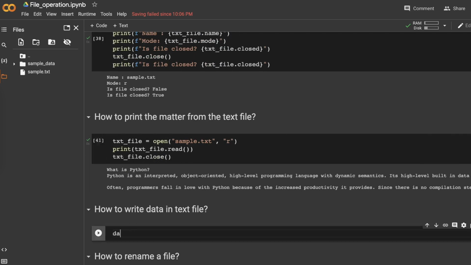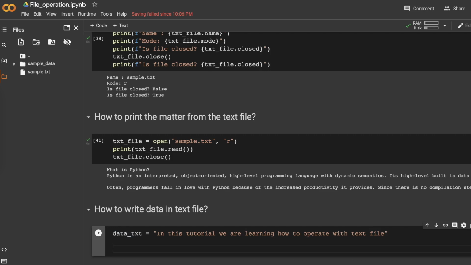To write data we have to declare some data, that is in string format. So text data text is equal to: in this tutorial we are learning how to operate with text file. Now this data we have to put in a text file. So as I said, to read or to write or to do any operations on a file, we have to first open a file. So let us open a new file. Let us say new file, open, and let us give it a name new file dot txt, and we have to declare the mode.